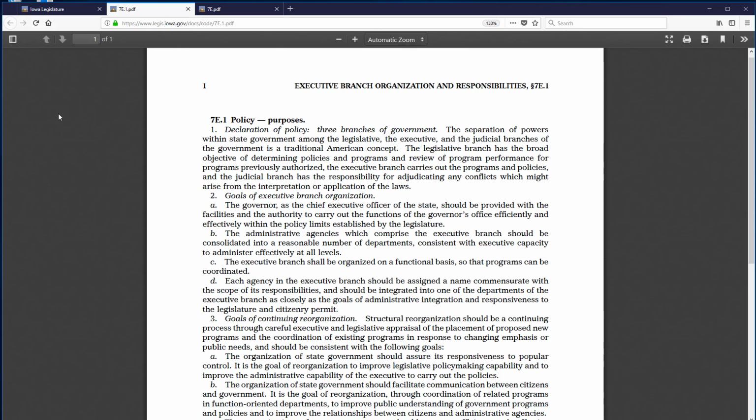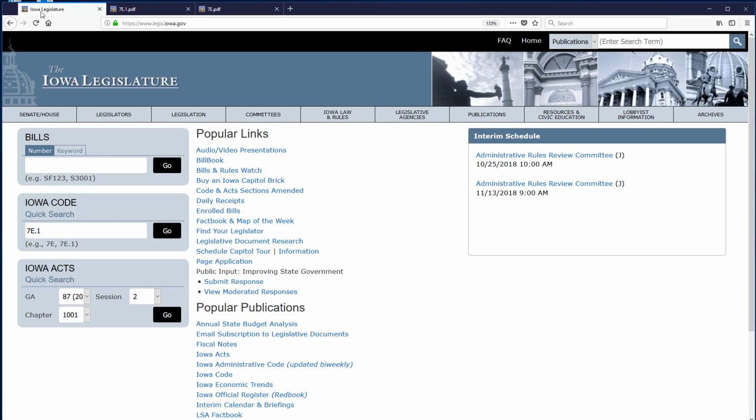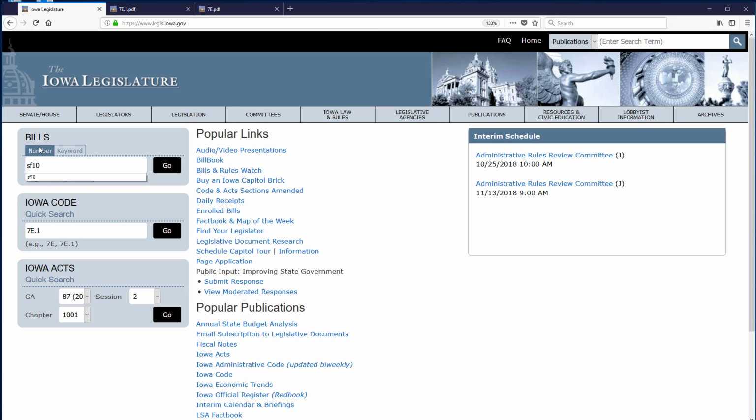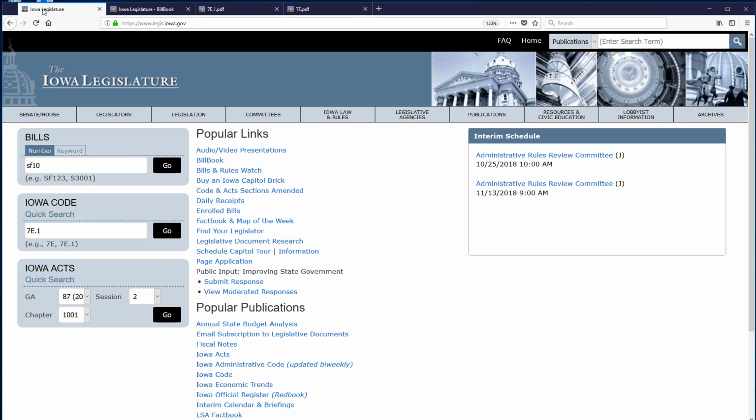The quick search boxes will only provide current content results. If you wish to view the citation as it existed at a different point in time, you will need to use the Legislative Document Research tool or the Archives tab. For example, if you search for Senate File 10 using the Bills Quick Search Number tab, the search will return the most recent version of Senate File 10 from the most recent General Assembly. If you search for an Iowa Code section, you will get the current Iowa Code section.